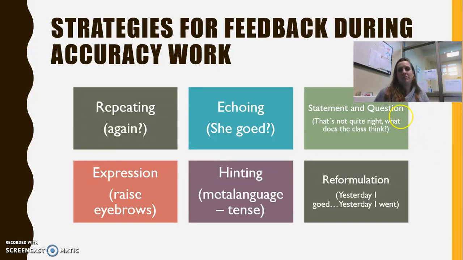Reformulation is what we tend to overdo, where we just give them the answer, right? So the student says, yesterday I goed, and I say, yesterday I went, and they continue to say, oh yeah, yesterday I went to the... Maybe that would be the option to use when we realize it's an error and not a slip, and that they don't know how to correct it on their own.